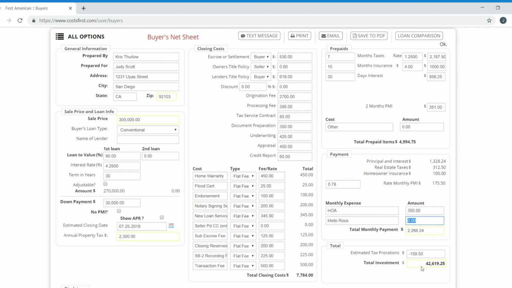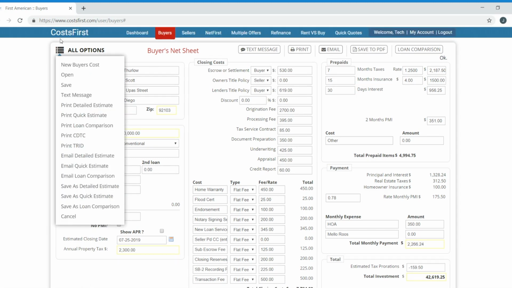Now, with that information input, it's important that you save your work. For that, go to the top left of the screen. Click on All Options and save this net sheet.